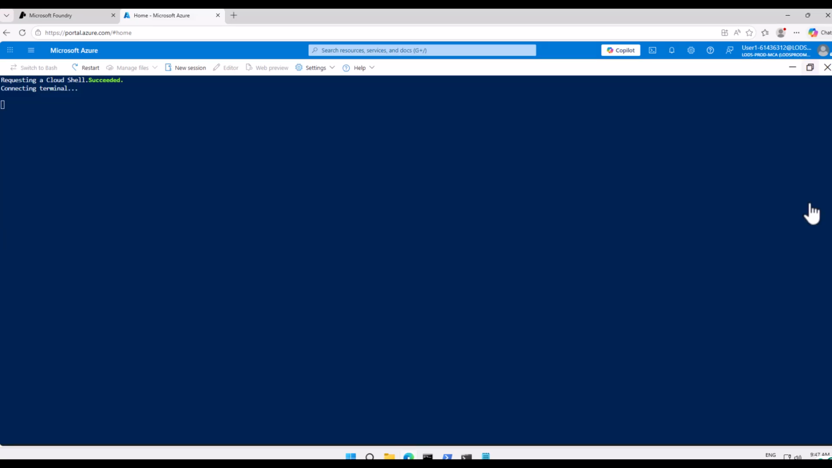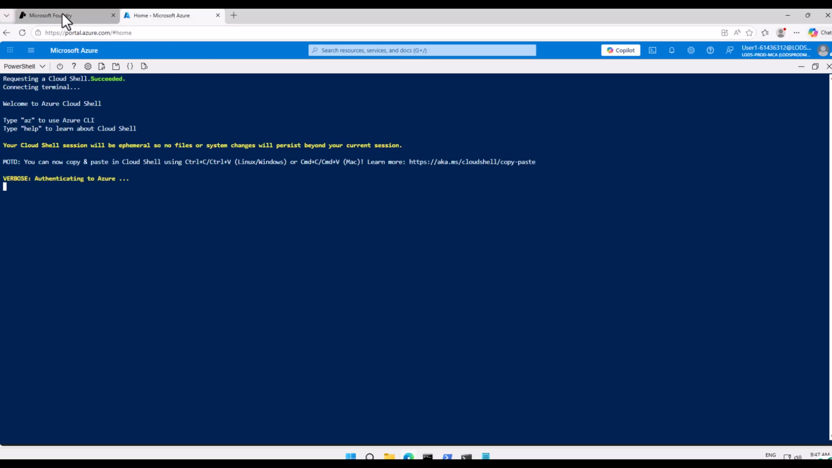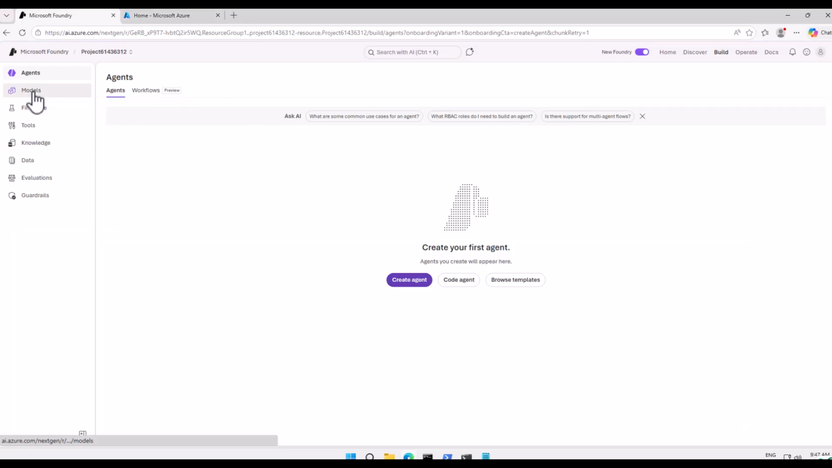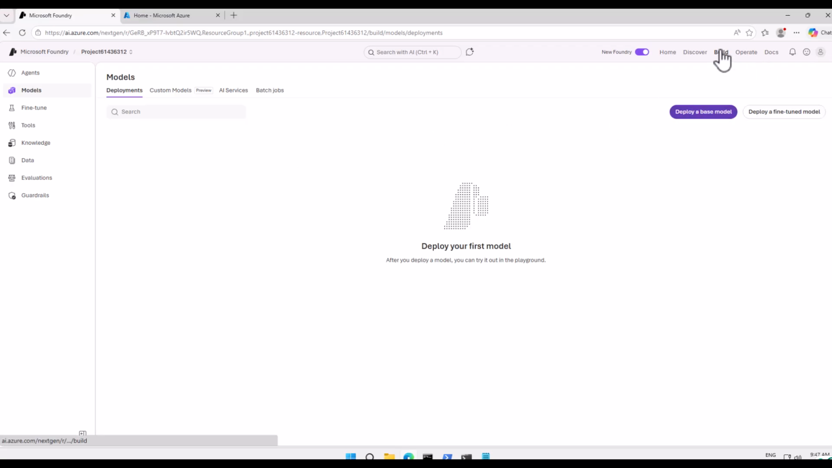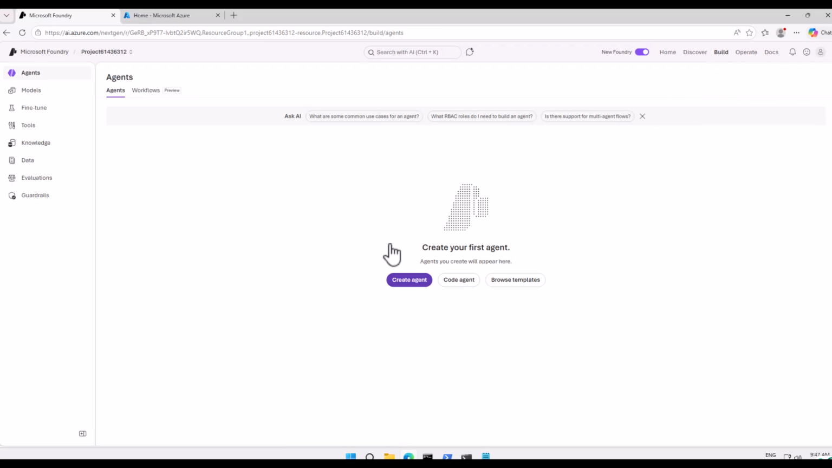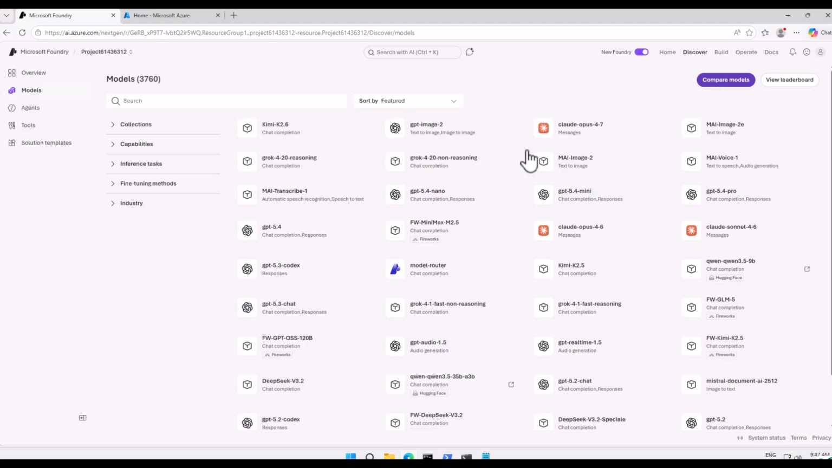I will maximize this screen and here I will switch to my classic version because I want to show you code and everything as well. But before that, let me do one thing here. I can add a model here. So I will say build here. I will deploy a base model here.